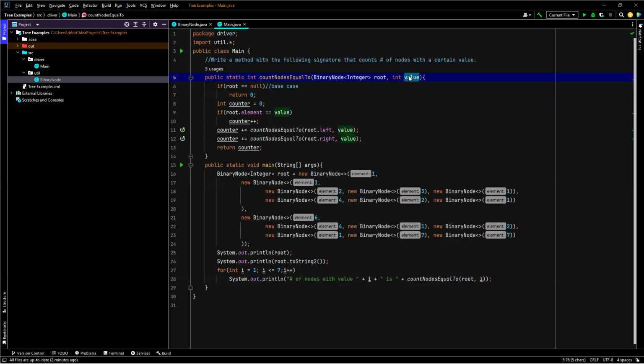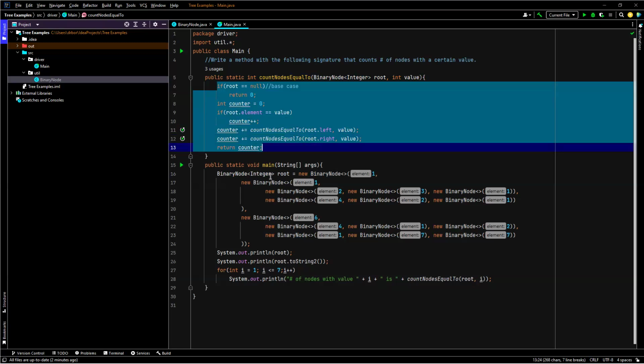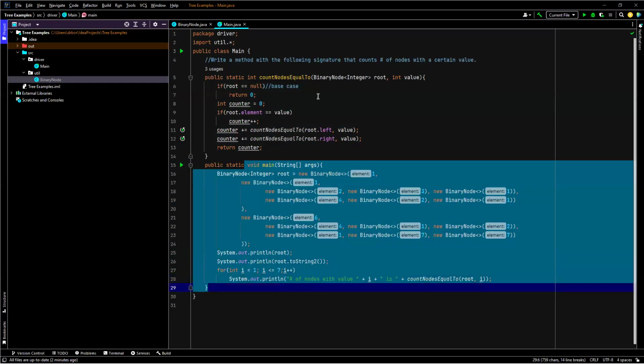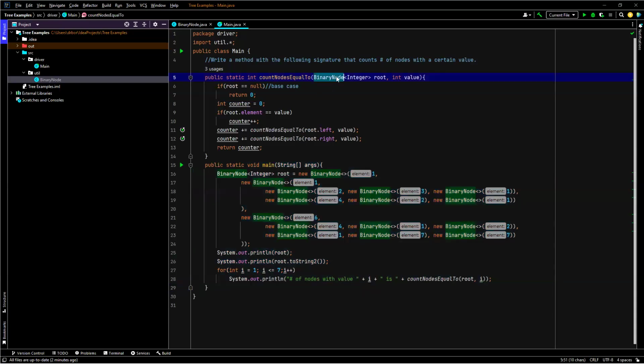So we are going to solve this question using recursion. I already have the code. I'm going to talk about this, and then I'm going to test it using this main method. But before doing that, let me tell you what binary node is.